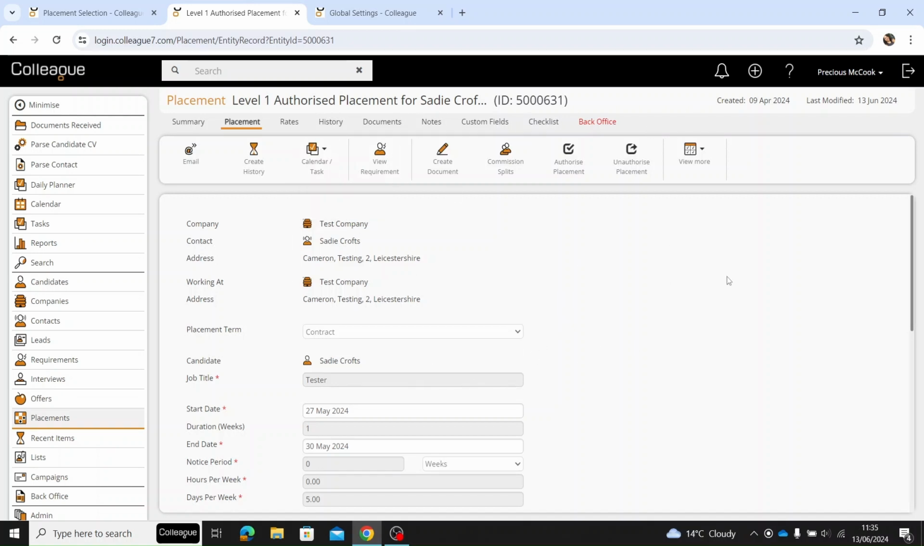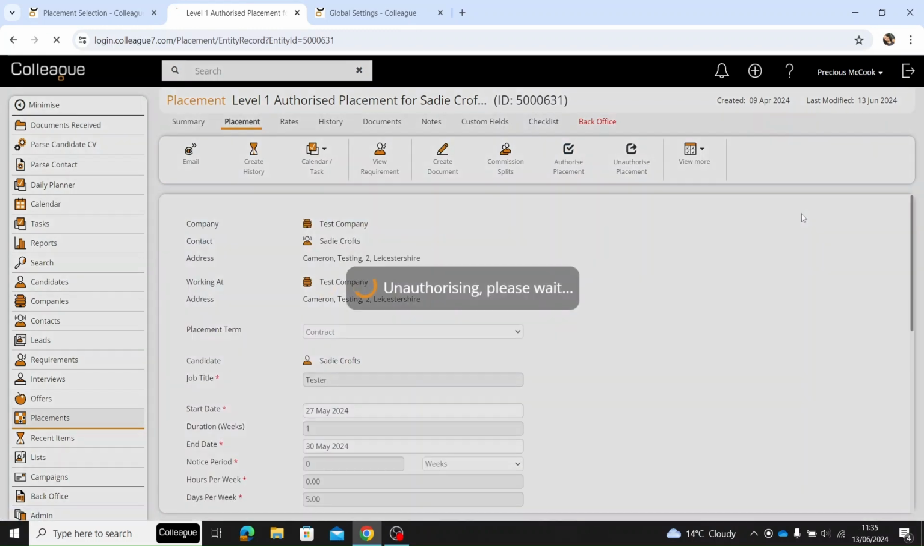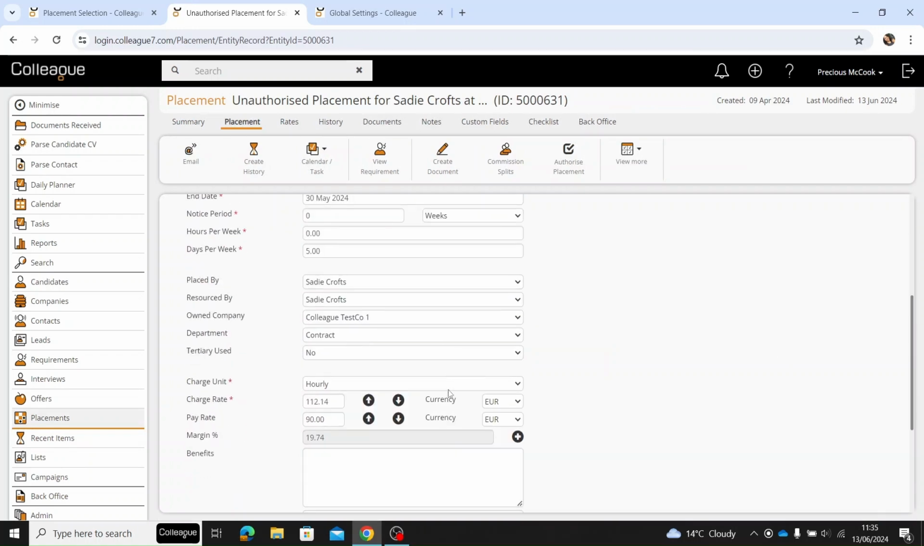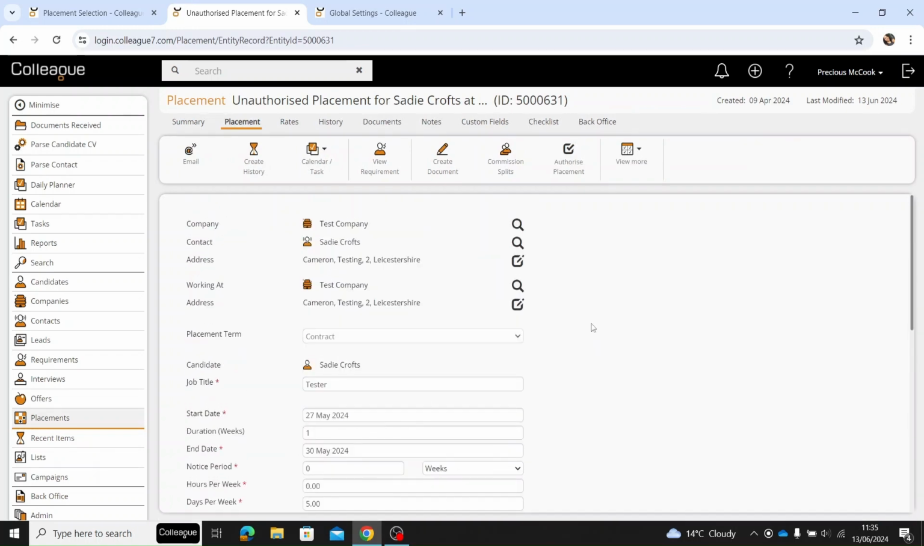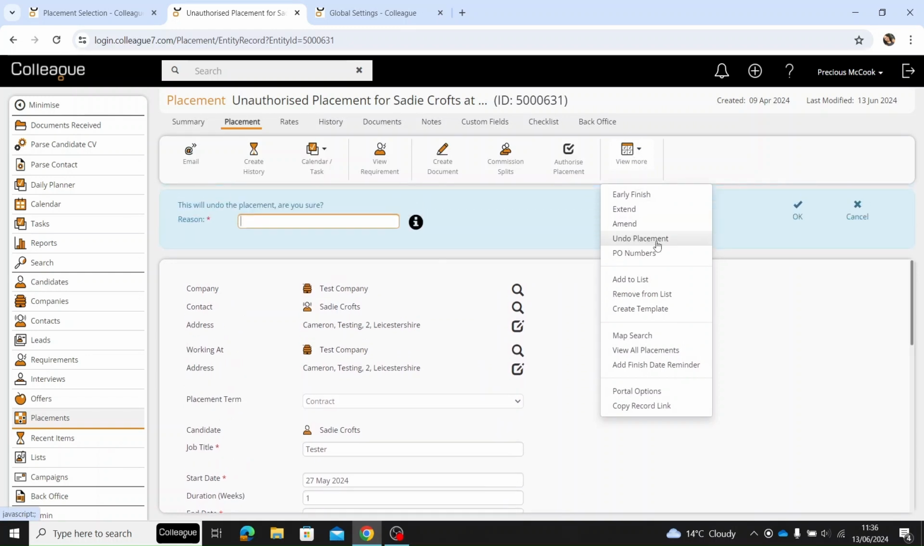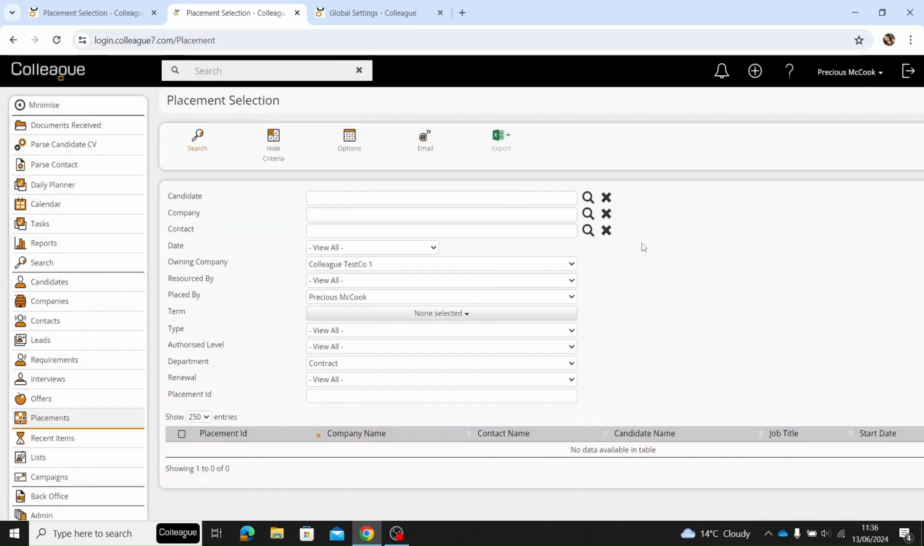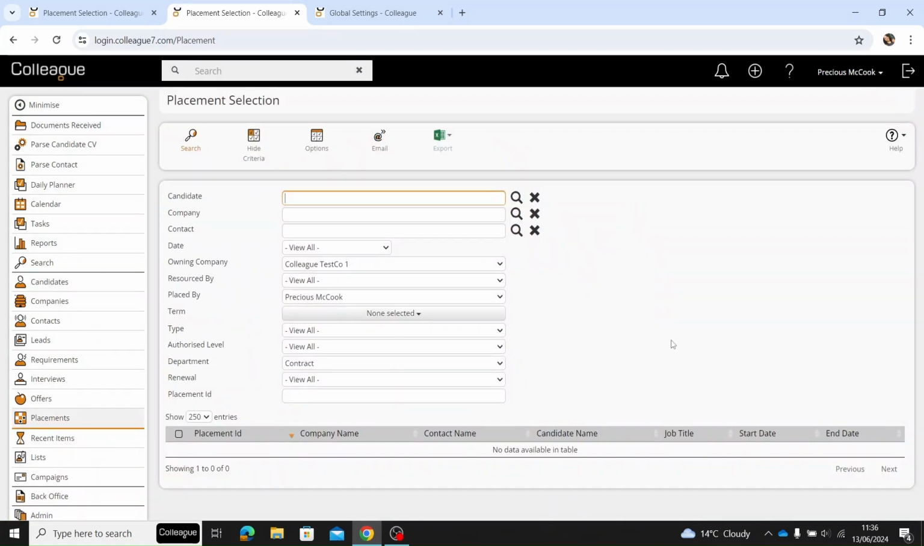is first you'd need to unauthorize the placement, because you're unable to do this to an authorized placement, so you'd select this option here. The reason is undoing. Okay, and now this is an unauthorized placement, so you're able to edit the information. How you can undo this placement is you go down to where it says undo placement on the View More option, and it says reason again, and we'll just put undoing for now, and then press OK, and that has now got rid of that placement. I hope this helps.